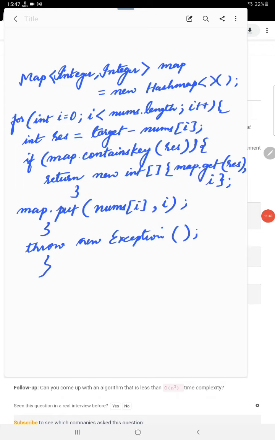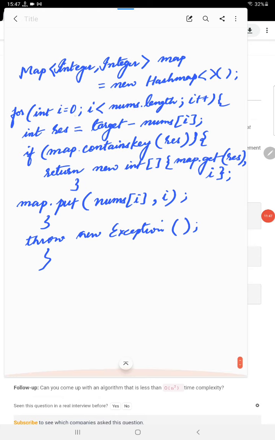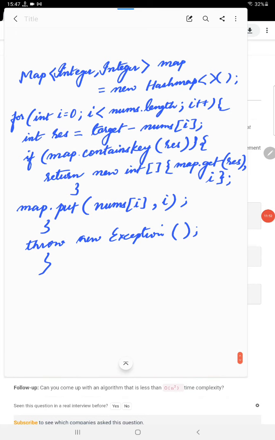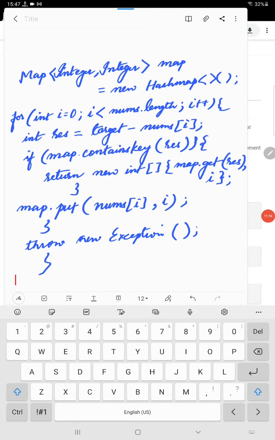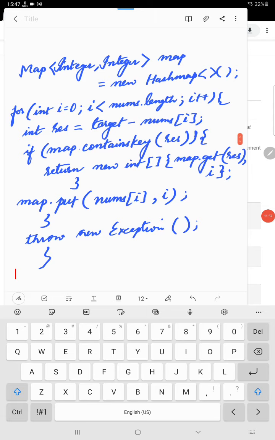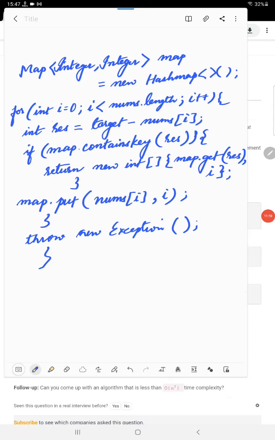So what I'm doing is iterating. This is just for the iteration, nothing else. You should remember that, okay? This line also you can ignore. This is the result I'm getting, target minus nums[i]. What comes later is the main part of it.